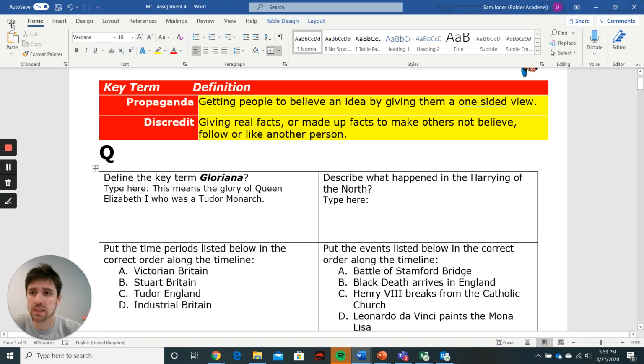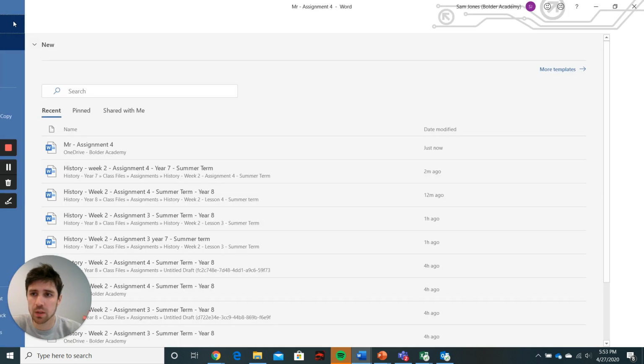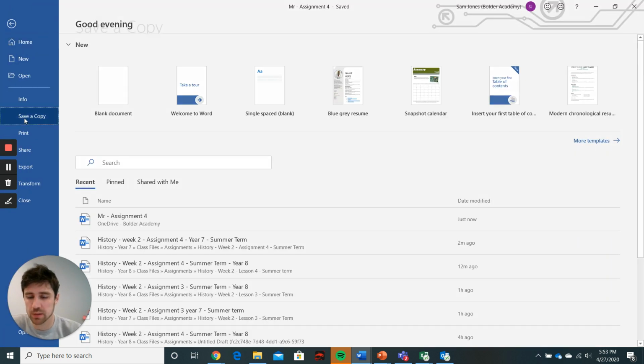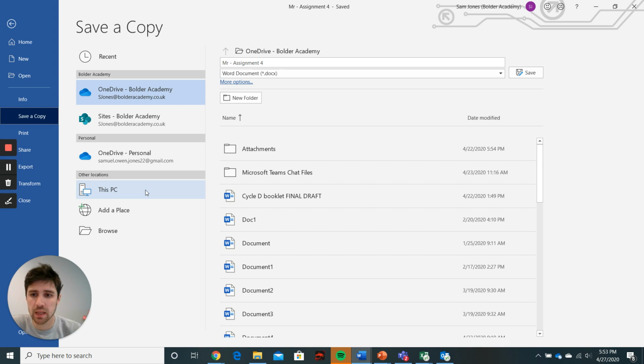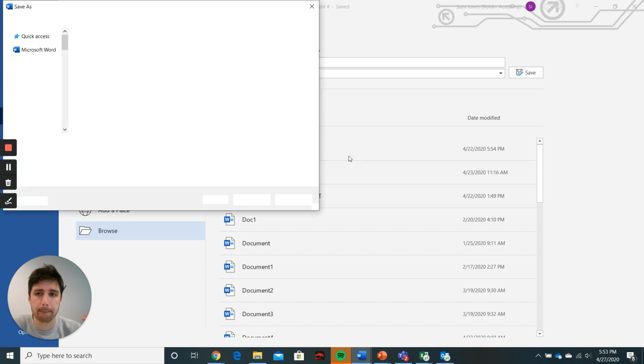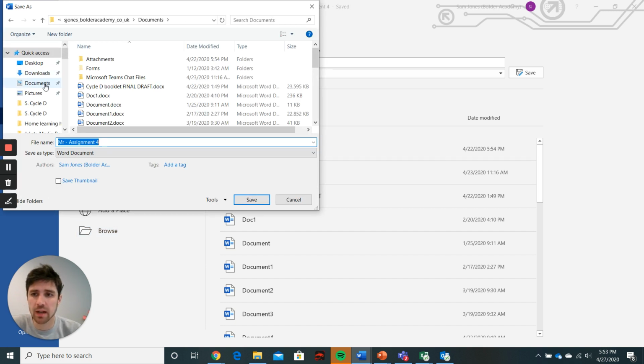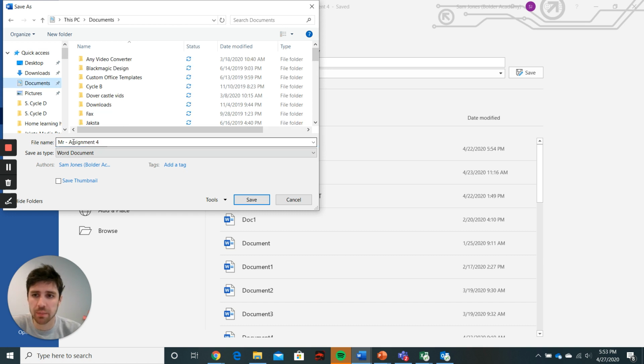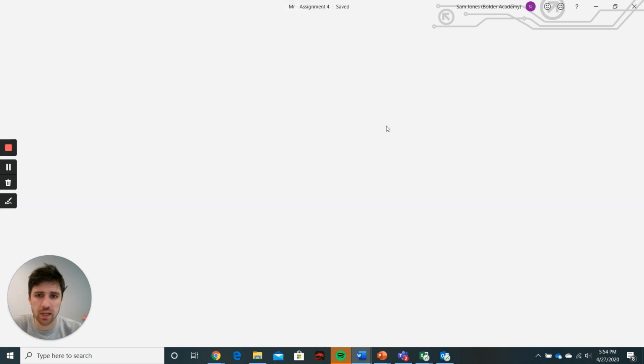You could also save this on your computer. I'm going to show you both, just so it's clear. You can go Save a Copy, and then you're going to either select This PC, or I think it's often easier to select Browse. And then I'm going to click on Documents, and I'm going to save it in there. Again, Uprav, you could write Uprav Assignment 4. I'm going to write Mr. Jones Assignment 4 and save it into my documents.